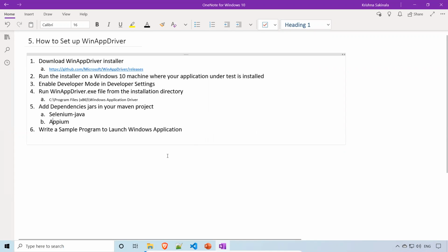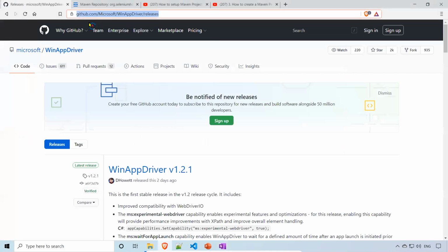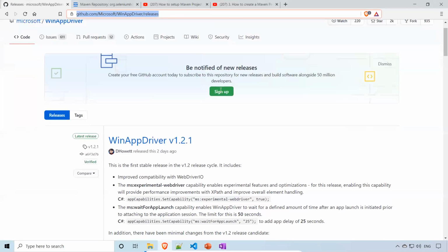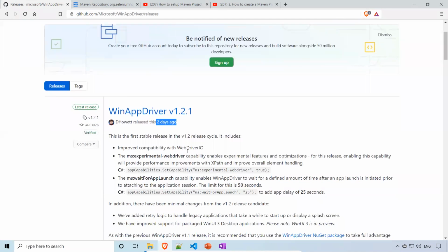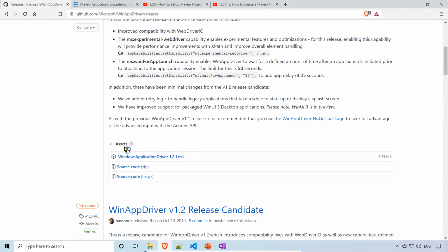First, download the WinAppDriver installer. You need to go to the GitHub page, github.com/Microsoft/WinAppDriver/releases. Here you can find WinAppDriver version 1.2.1, which was released just 2 days ago, while I'm making this video. Go down and you find the assets, the MSI file, Windows Application Driver 1.2.1 MSI. Just download this.